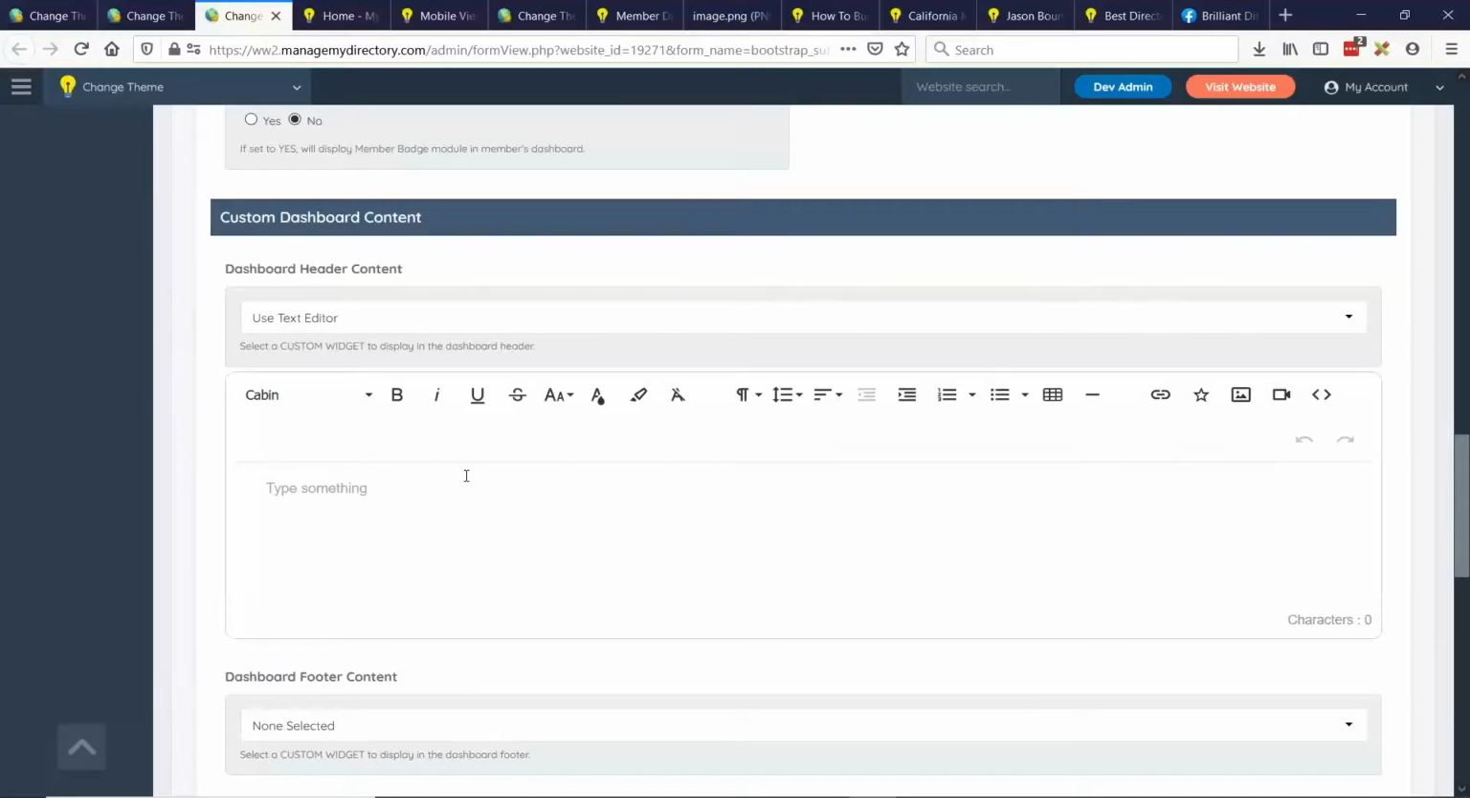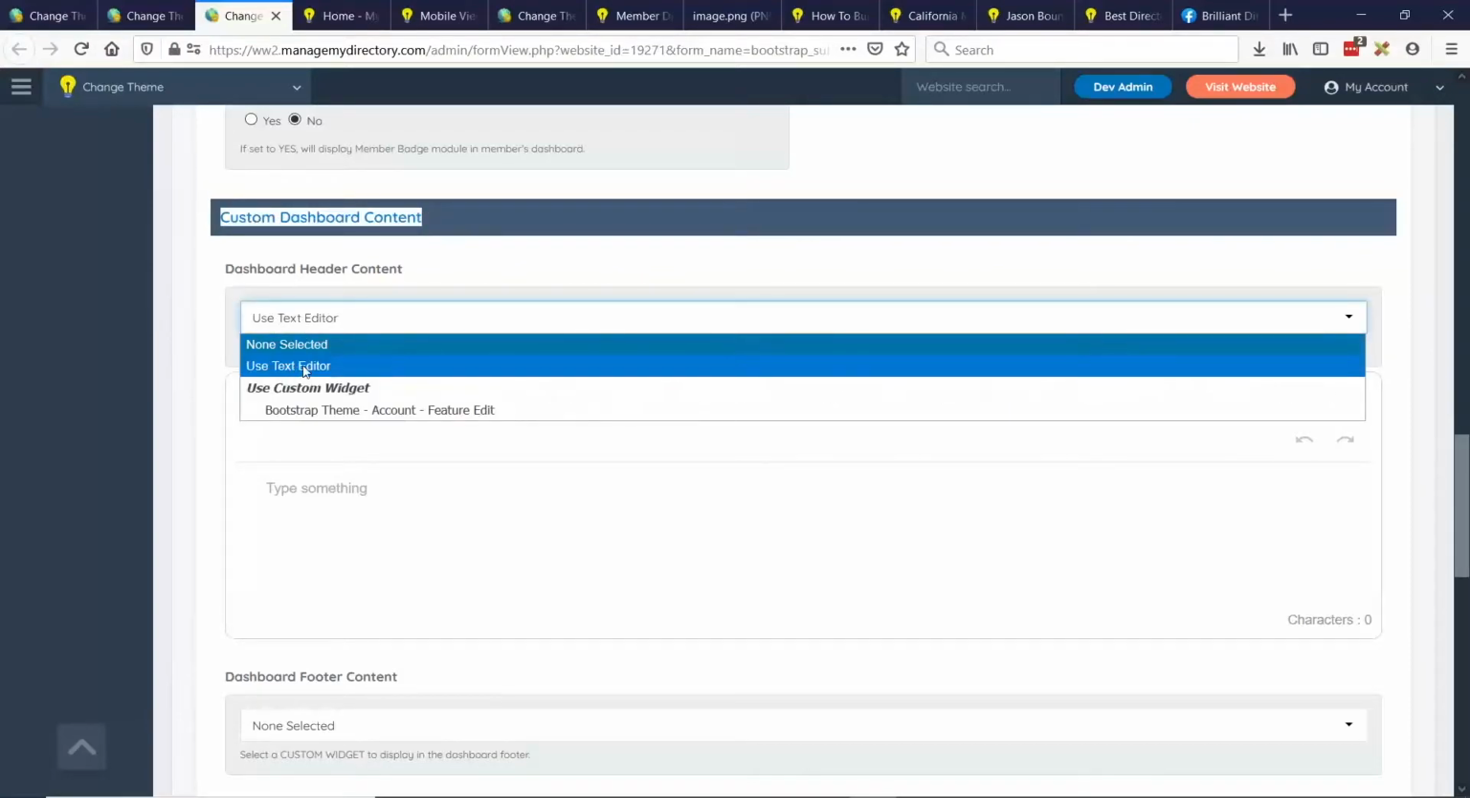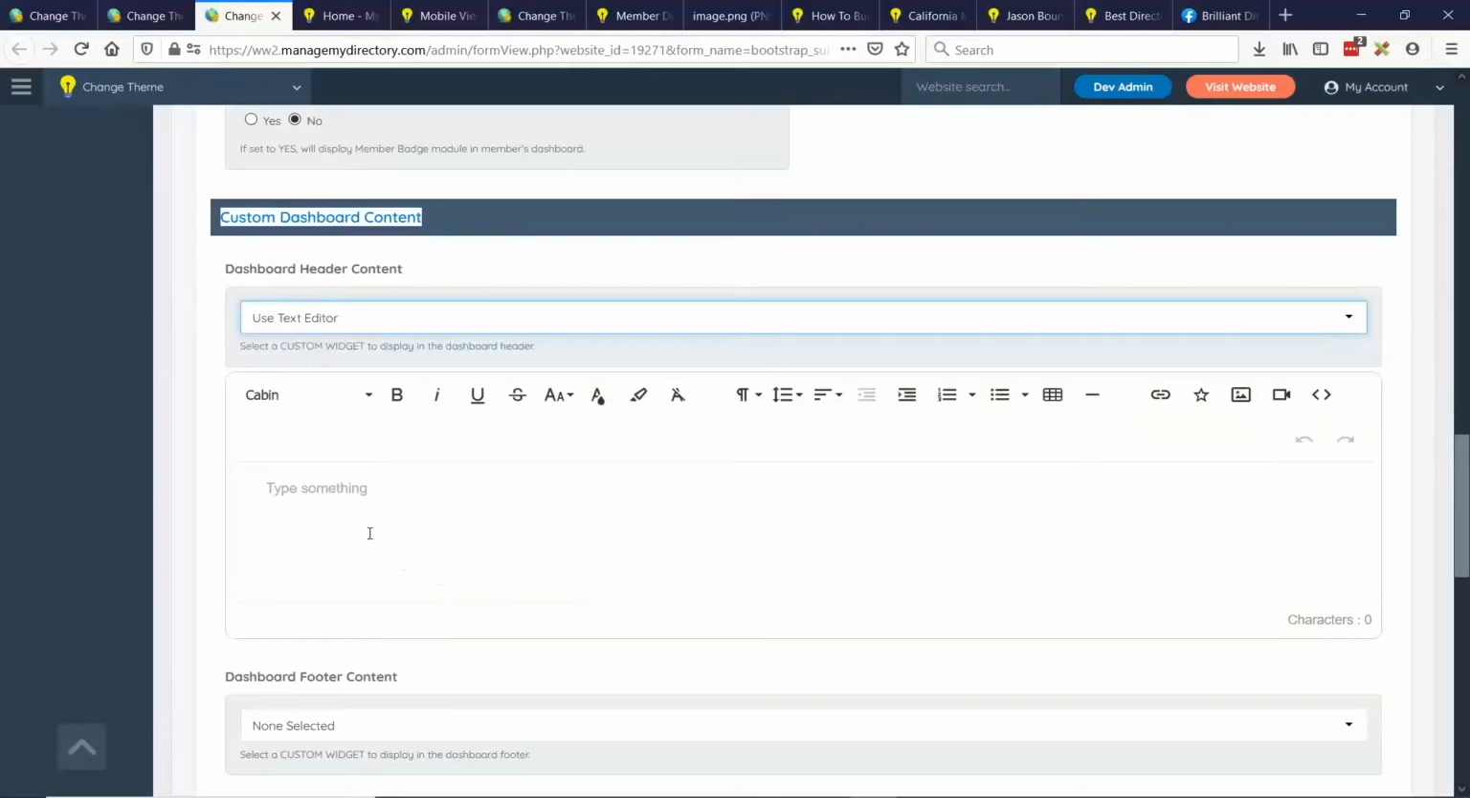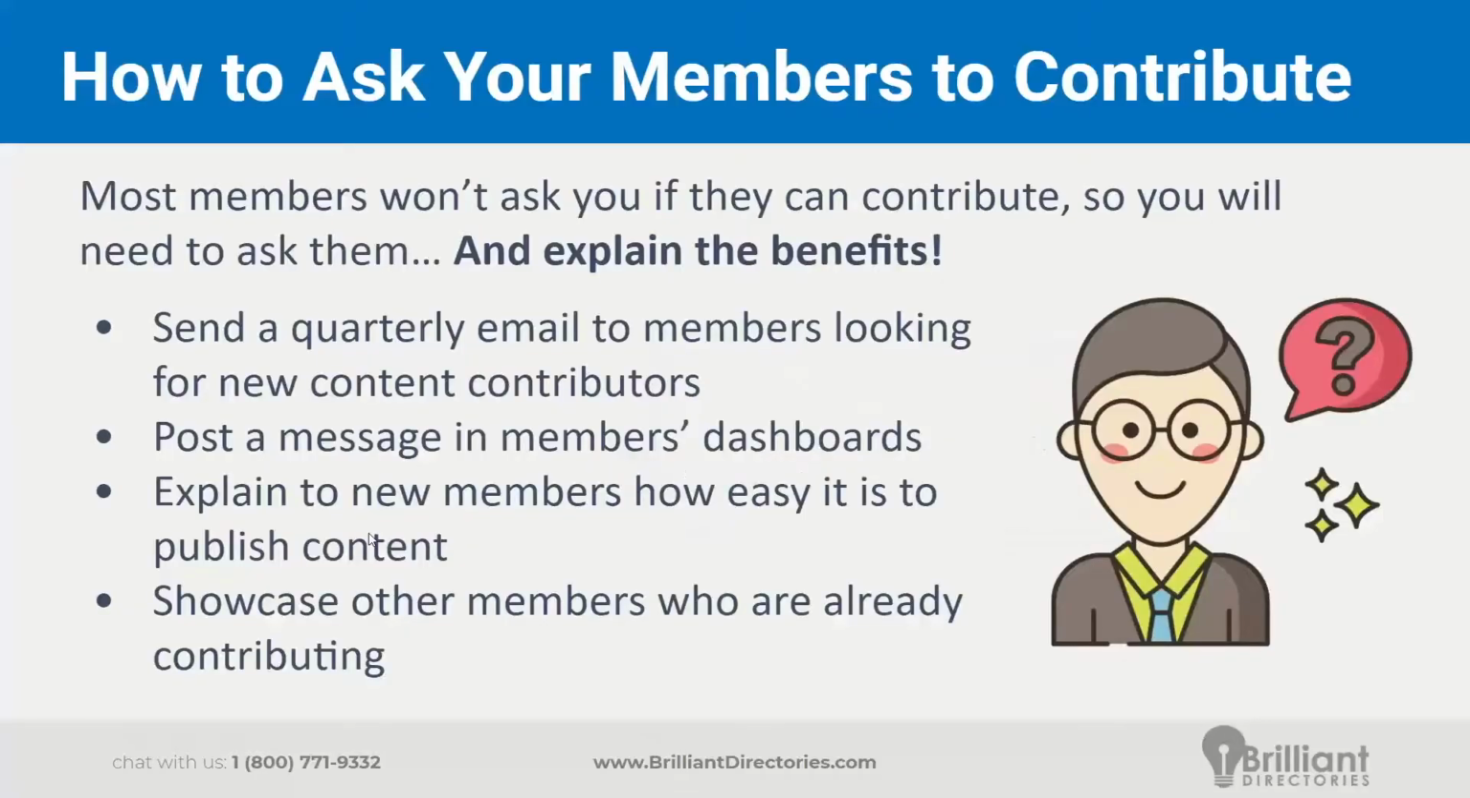You can put quick links here to other areas they should visit on your website now they're a member, or things they should do or can do or publish. So it's under custom dashboard content, and just toggle the use text editor option here to start adding welcome messages or instructions or information within the members dashboard homepage.